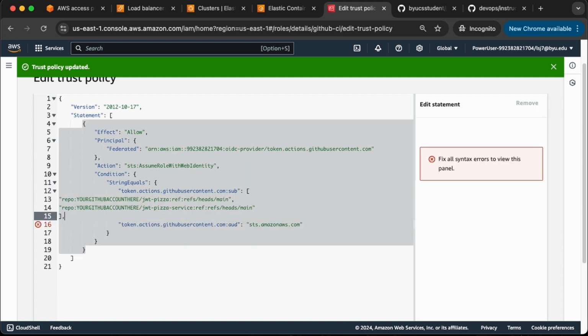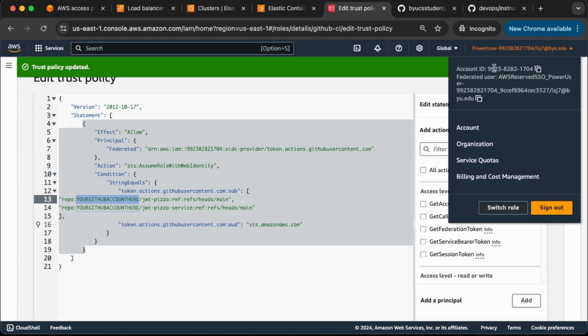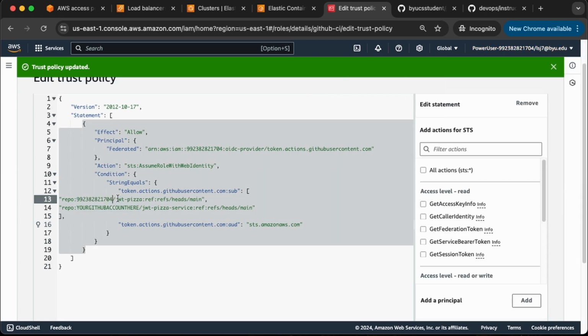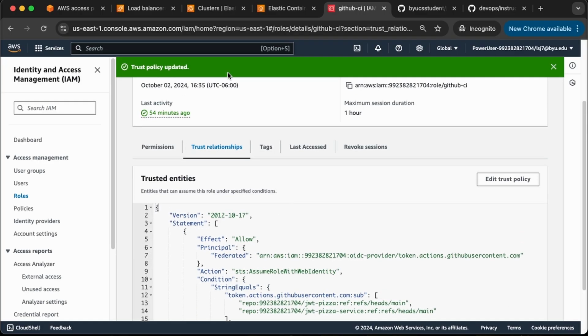Paste that in there, make sure it looks right. It looks like I'm missing a comma, put that in there, and that's good. Then I have to replace this account ID with my actual account ID for Amazon. So I'm going to click on this, copy that account ID, come in here and replace that, and now I'm all set. This authorizes both of my GitHub repositories for Jot Pizza to be able to get credentials to execute commands within AWS. So I can go ahead and push the update policy button, and that's good there.